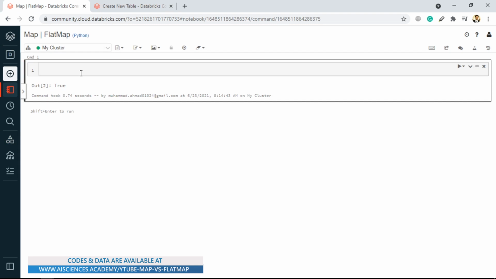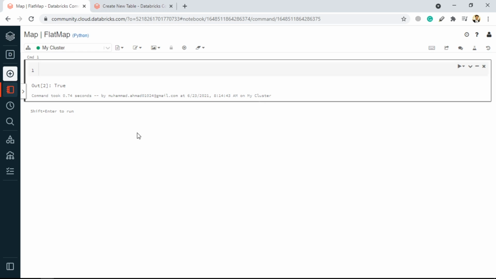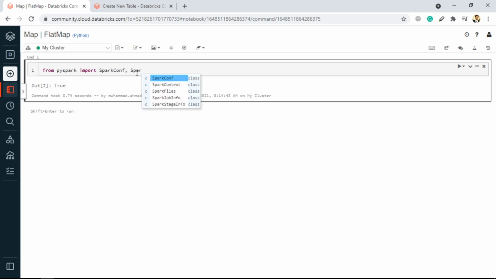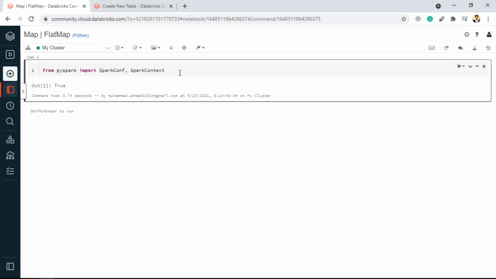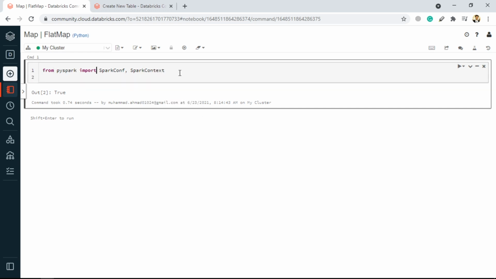Now we have to create the Spark context for reading the data from this file and create an RDD out of it, and then we will see how we can apply map and flat map. So we have to go from PySpark, import the Spark configurations and Spark context. Then we have to create the Spark configuration first, and then we will create the Spark context.